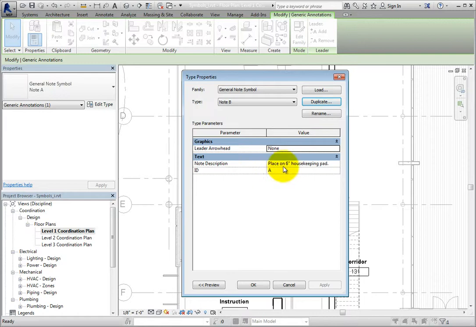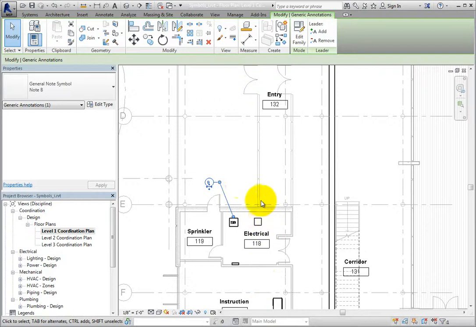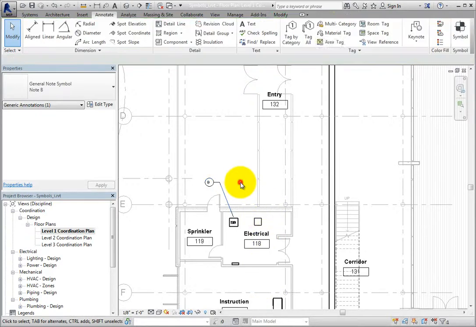In the Type Properties dialog, I'll change the ID parameter to B. In the Note Description parameter field, I'll change the dimension from 6 inches to 4 inches, or 150 millimeters to 100 millimeters in the metric file. Then, I'll click OK to close the dialog. When I do, the second symbol is now Note B.